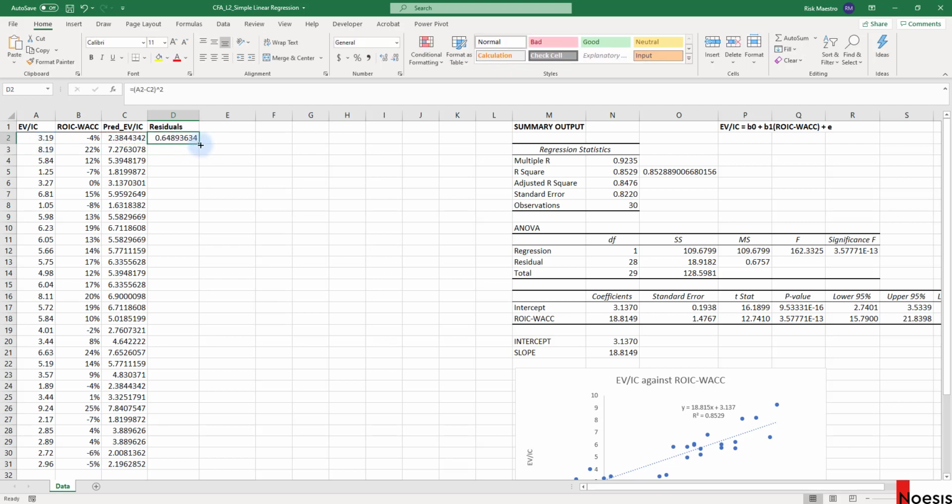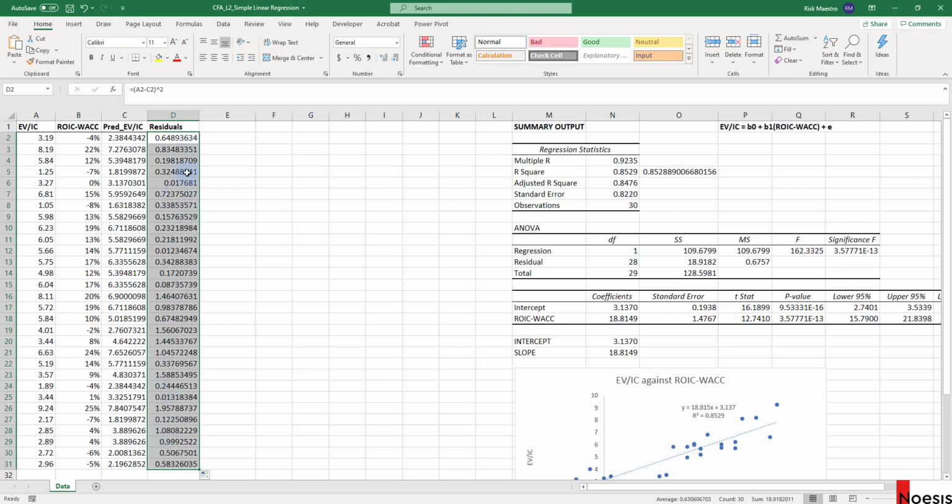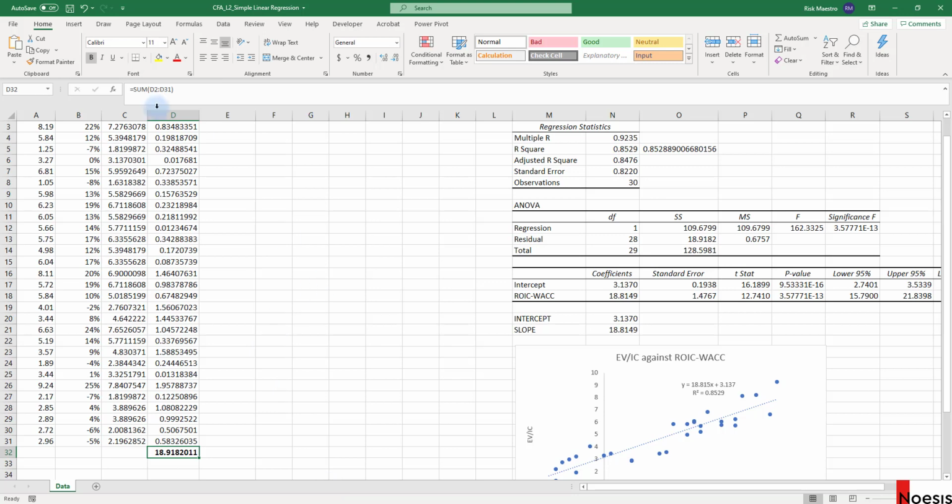So then we'll just copy the formula down and then we'll just total it up. Okay, so this gives us what we call the SSE, the sum of squared errors, which is the same thing here. Okay, 18.9182, same thing. Alright, so if you want to get this standard error, it's very simple.